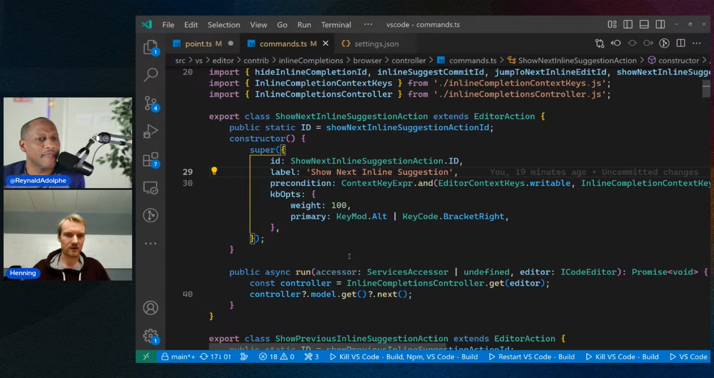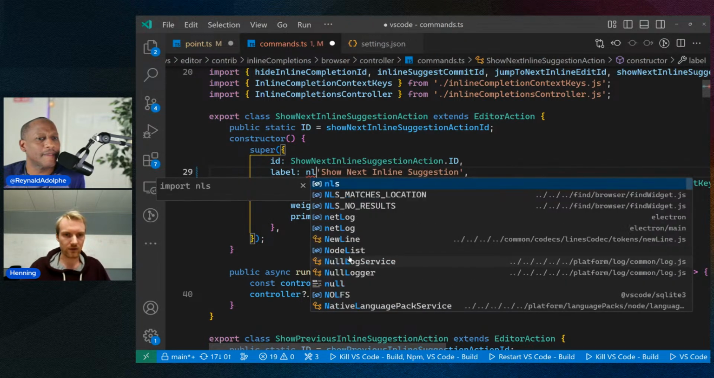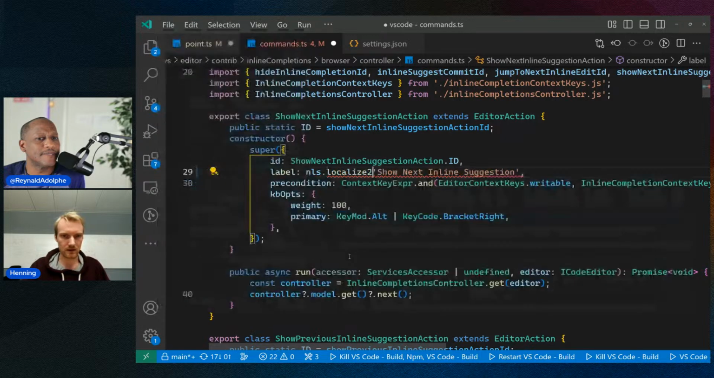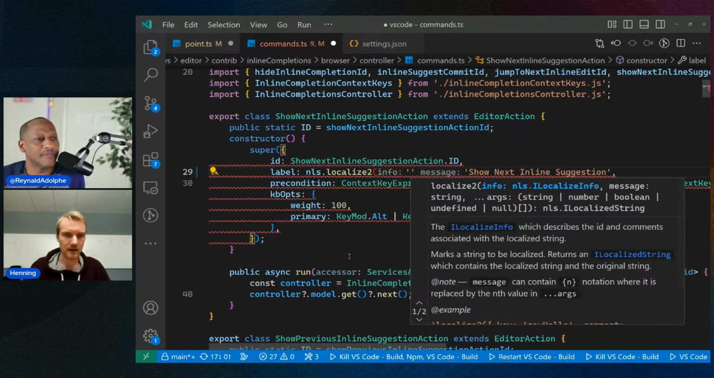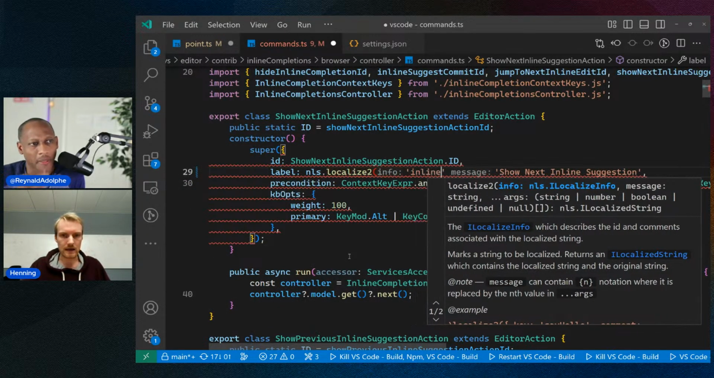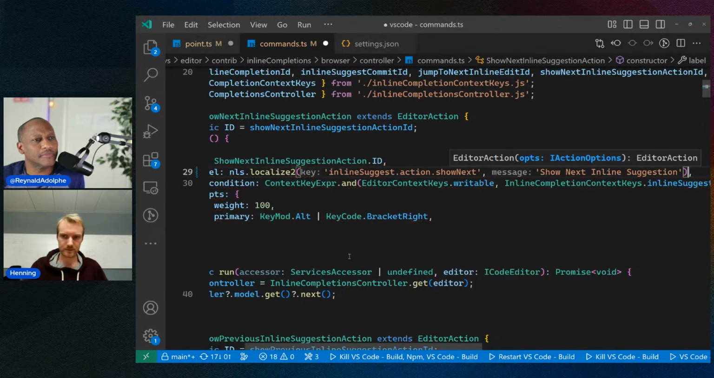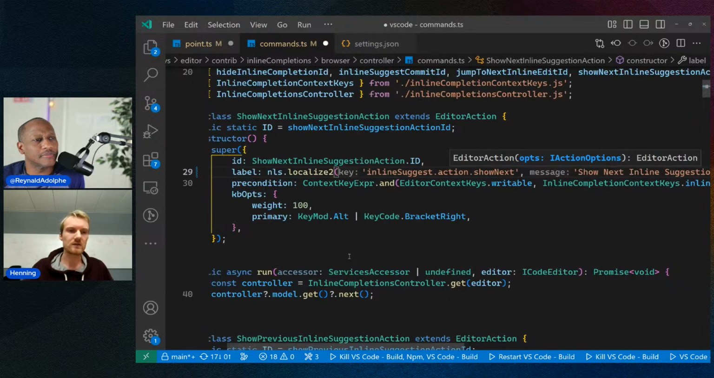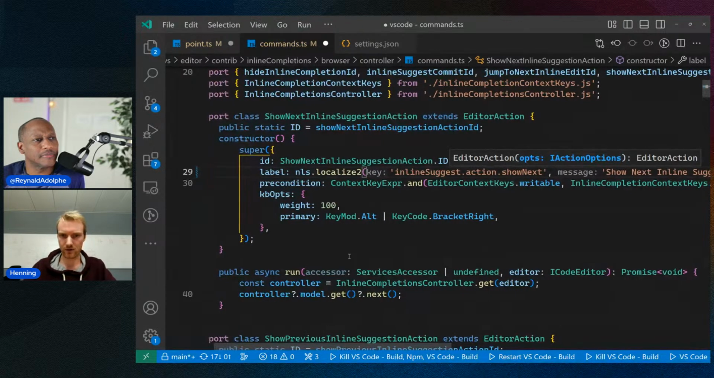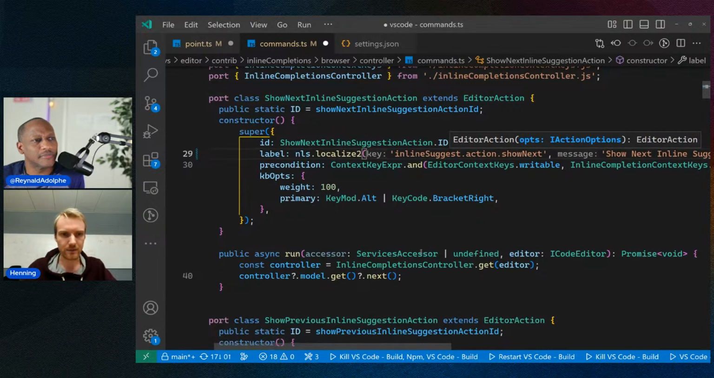So when I introduce these labels, I have to make them localizable. And we have a function for this. It's localize, and I have to come up with a key. Here, let's say, inline suggest dot action, and here the command is show next inline suggestion. So maybe show next is a good name for the ID of this thing. You already saw there were some suggestions of how I could name this key, but here I just wanted to ignore them. I didn't pay much attention.